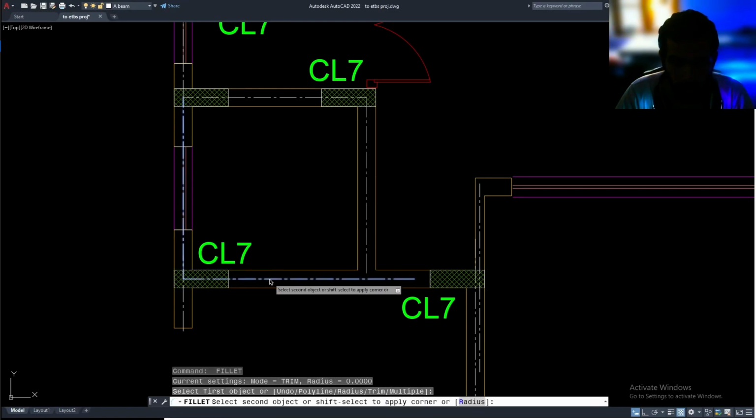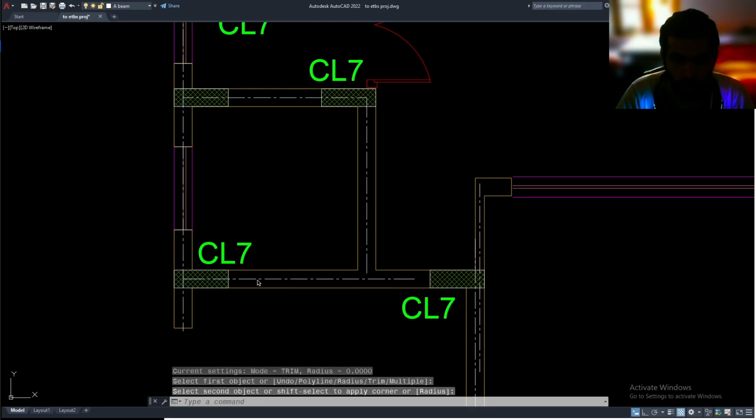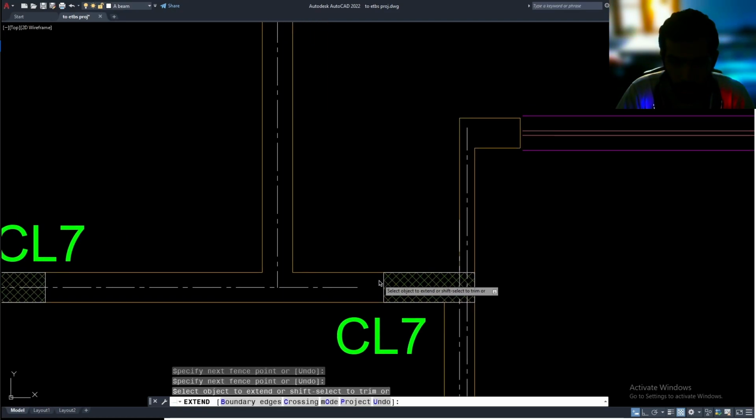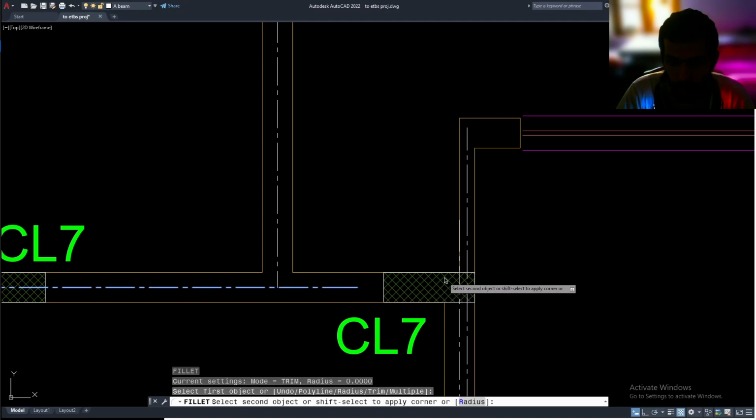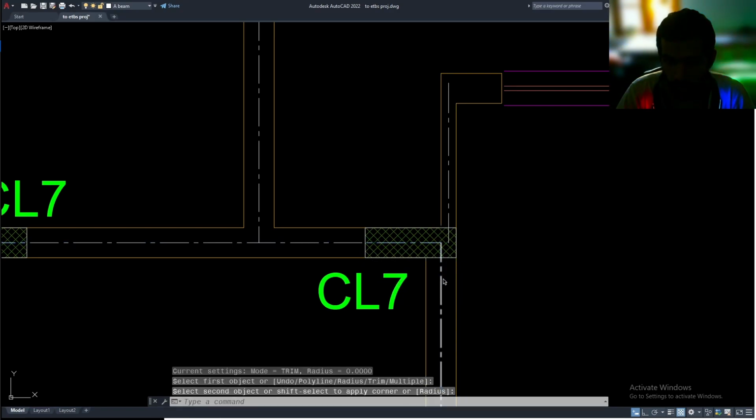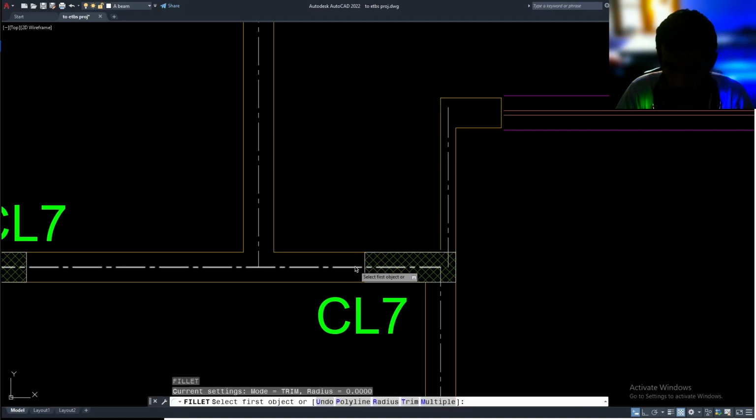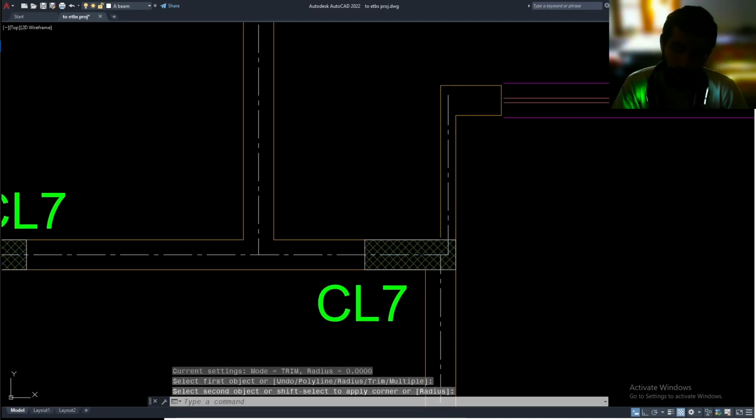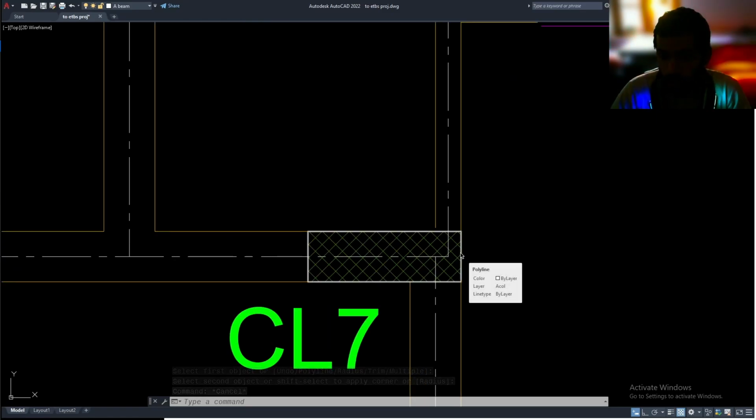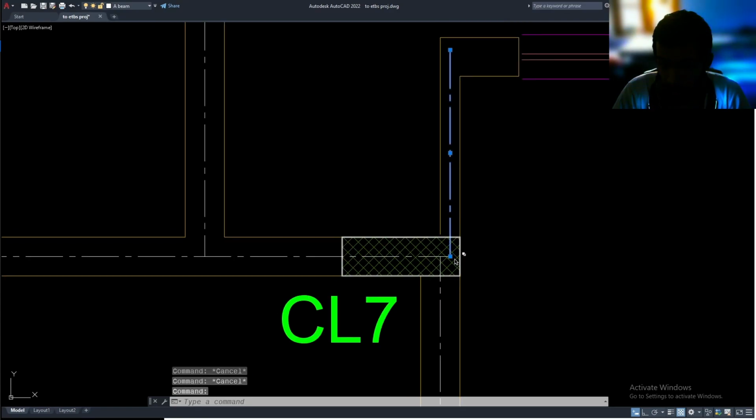Fillet 1, 2. Then we can extend it. Then we can fillet it again, fillet 1 and 2. Again fillet it, fillet 1 and 2. All we're doing is creating a point for our beam and column, so that they won't intersect after the specified span. That's it.